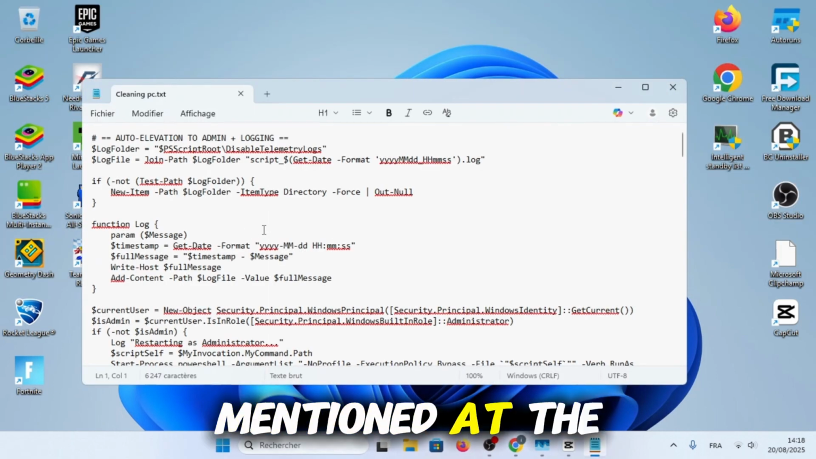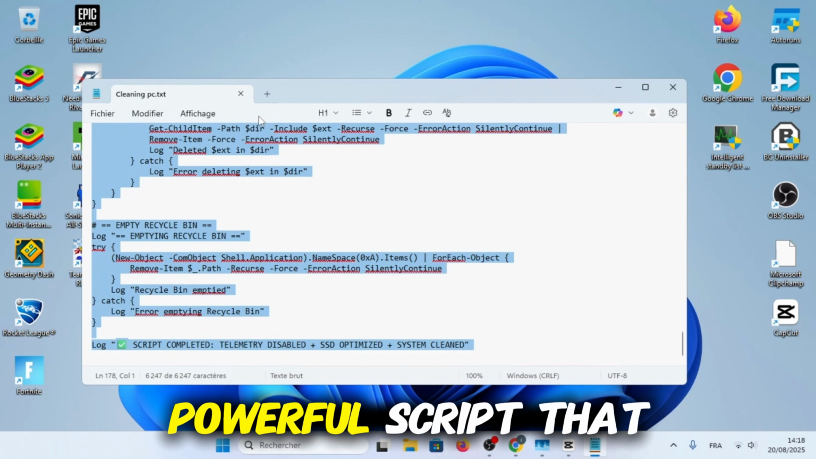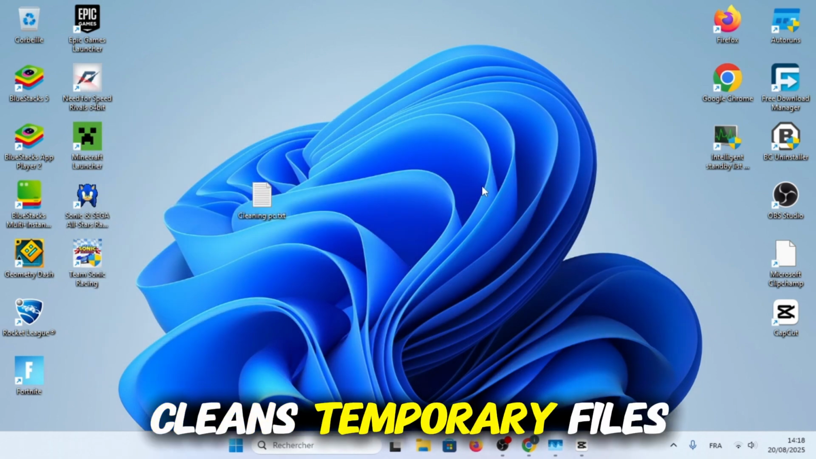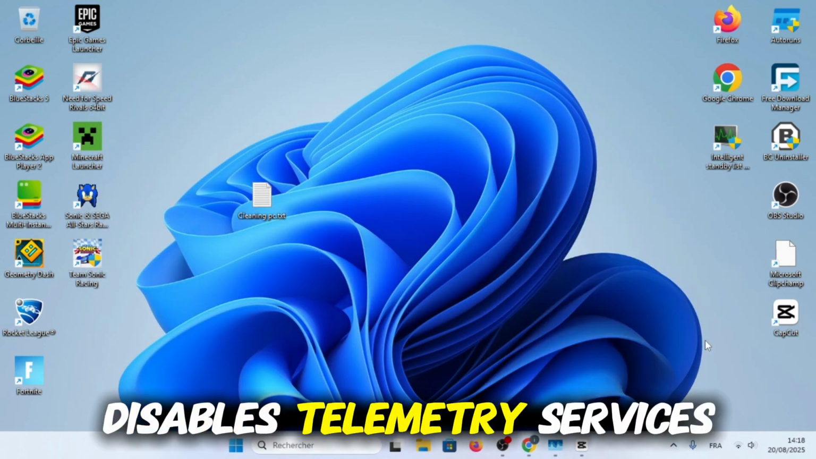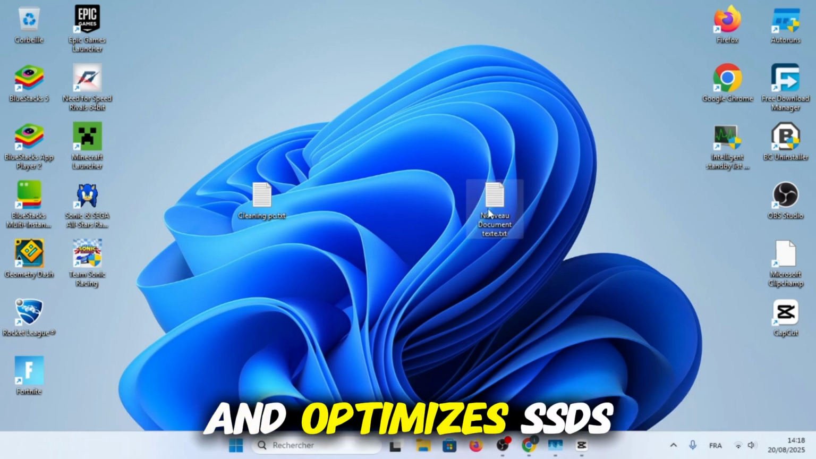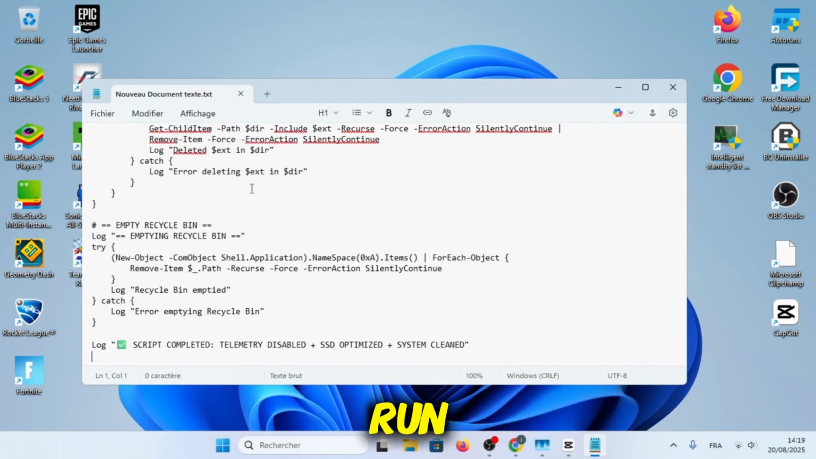Finally, as I mentioned at the beginning of this video, I've created a powerful script that automatically cleans temporary files, dumps, logs, disables telemetry services, and optimizes SSDs in one single run.